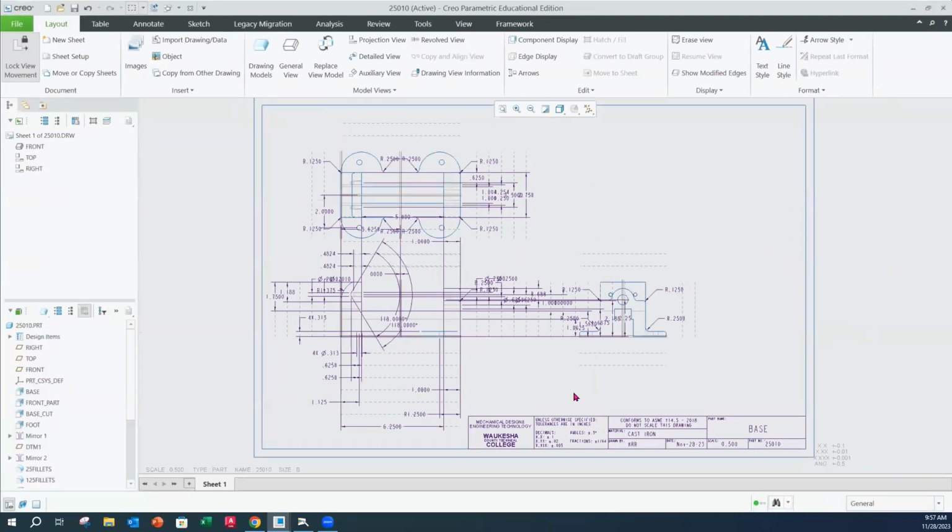Now, as we're looking here, this is a more complex part. So unfortunately, like a ton of dimensions come in, which isn't very nice to look at. All right.